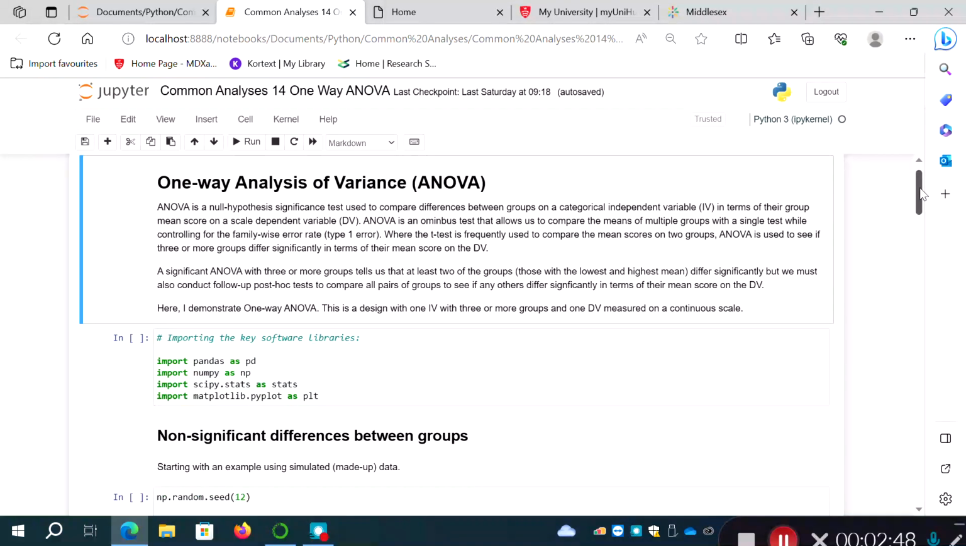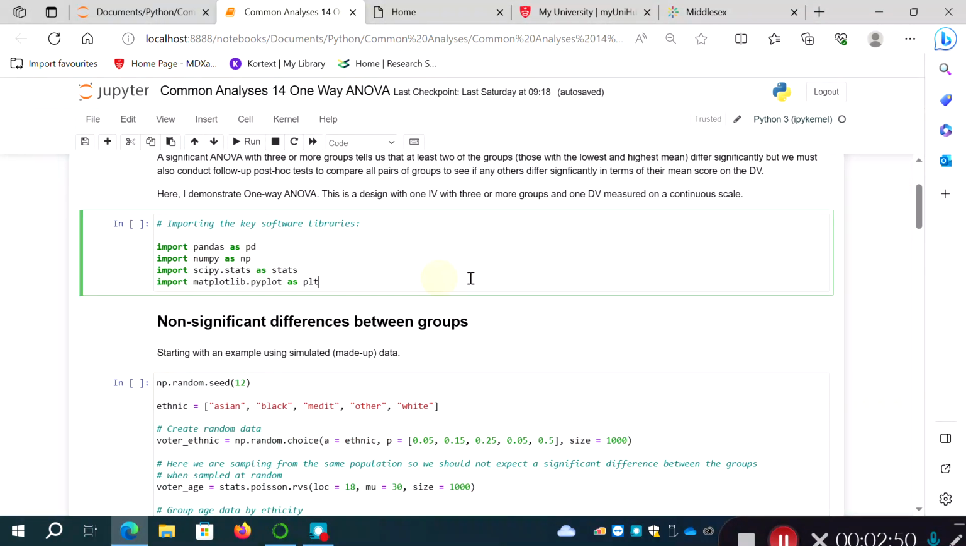Okay, so to get started, I'm going to import some key software libraries that would be useful in this first cell. So I'm going to import pandas as pd, numpy as np. I'm going to import scipy.stats as stats, and matplotlib.pyplot as plt. I'm not sure if we'll do any plotting in this, but it's available then if we need it.